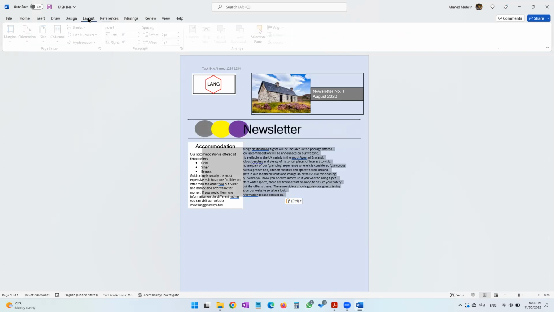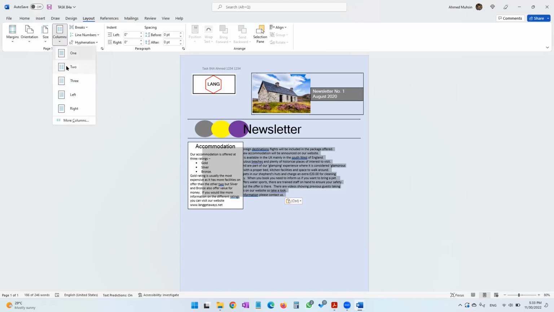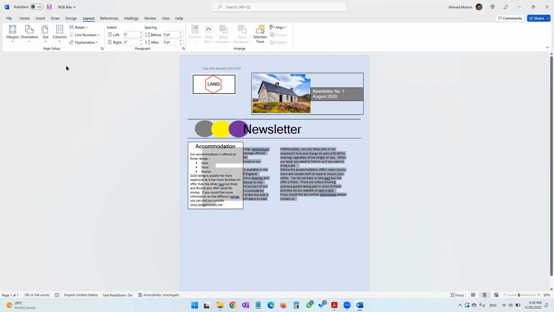Let's go into the layout tab, columns, and break it into 2 columns. Now the information has been broken into 2 columns. However, I want to push this onto the right-hand side. Right now it's not visible because it's behind the text box as well. So how do I push this onto the right-hand side?